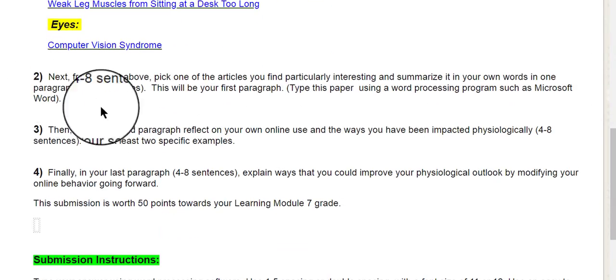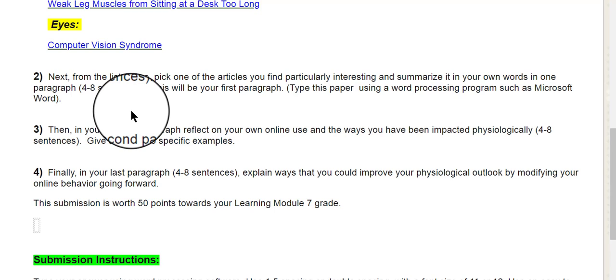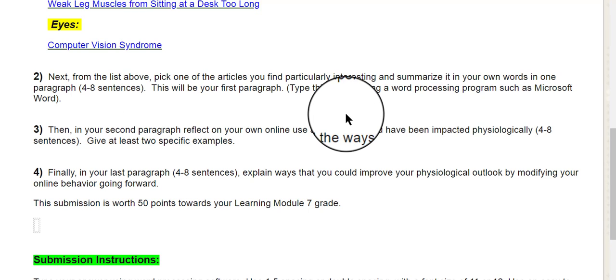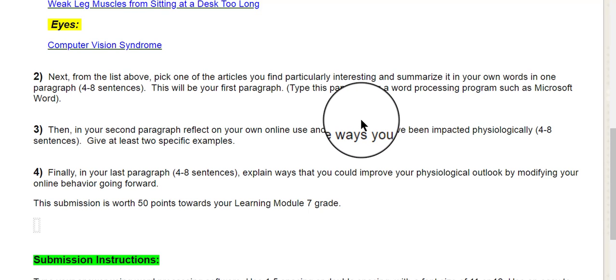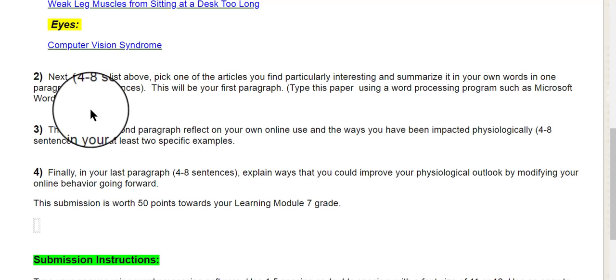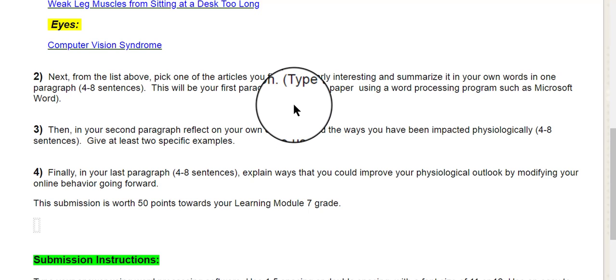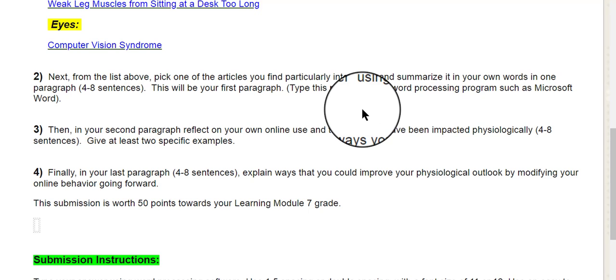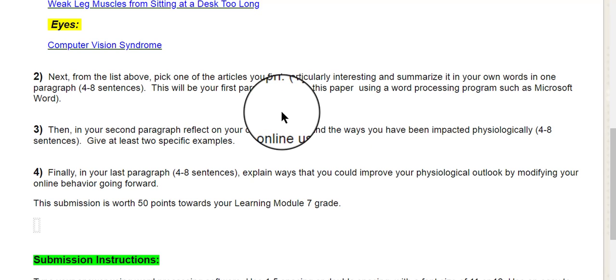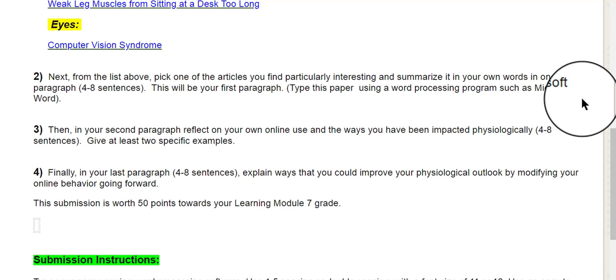Then the second thing to do is to select one of the articles, one that you find particularly interesting, and summarize that article in your own words. Please write one paragraph of 4 to 8 sentences. This will be your first paragraph in this paper. Please be sure to type this up using a word processing program like Microsoft Word or WordPerfect or any of those, and make sure to give it 1.5 line spacing, or if you don't have that option, then double spacing would be good.